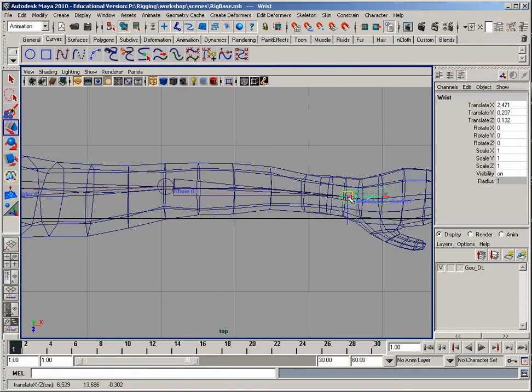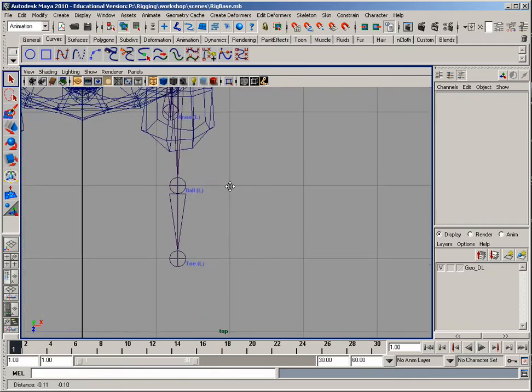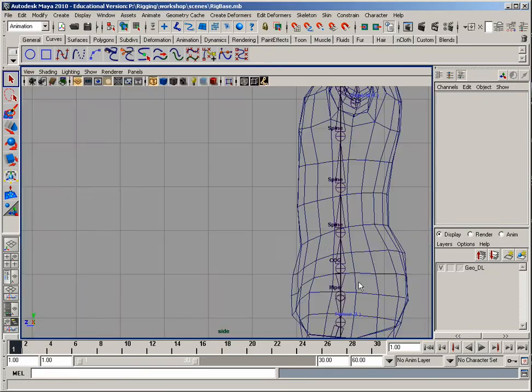The wrist is a little off. About there is probably good. Hand is good. We'll get that from the side.